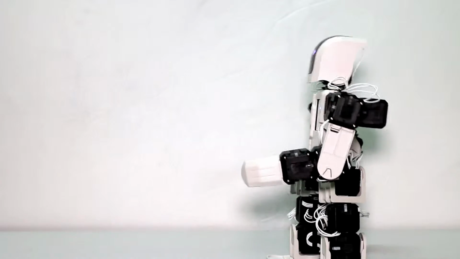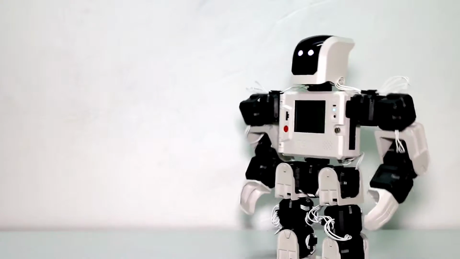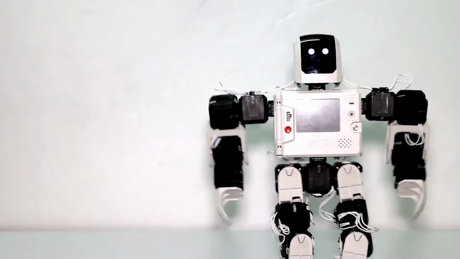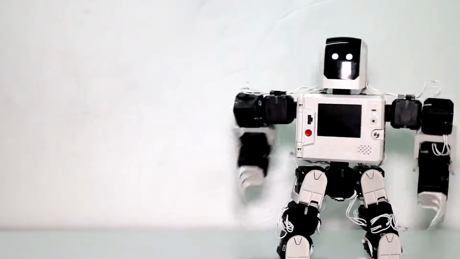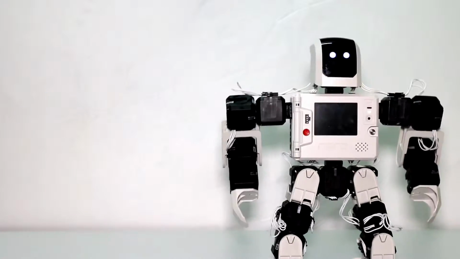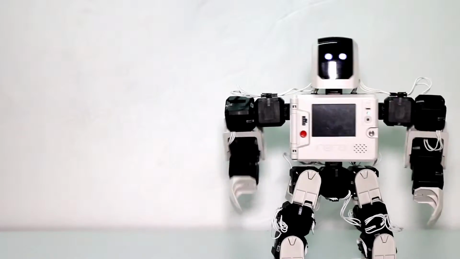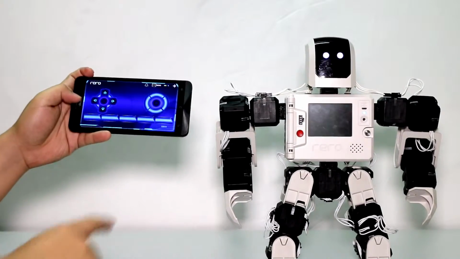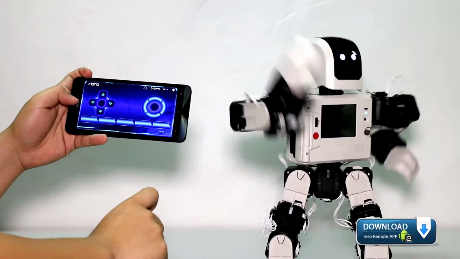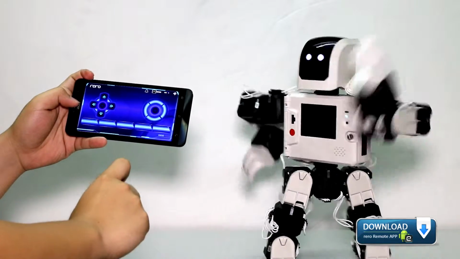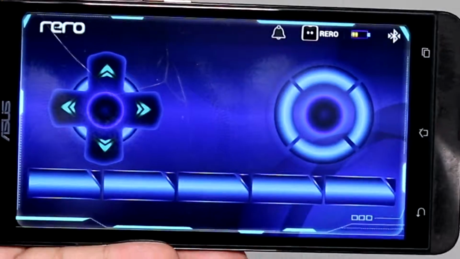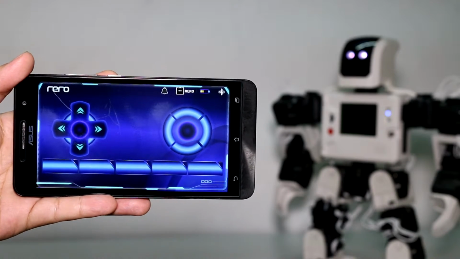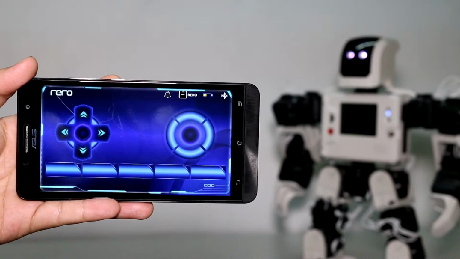Wouldn't it be great if you could control your robot the same way as you control your video game character? With Rero robots, yes, you can. The Rero robot can actually be controlled with an application on your smartphone. You can download the app for free. By using the app, you can control your robot, as if it was your game's character.